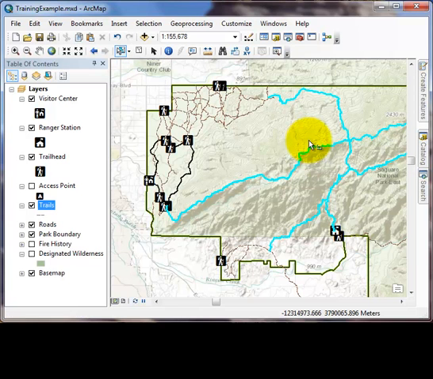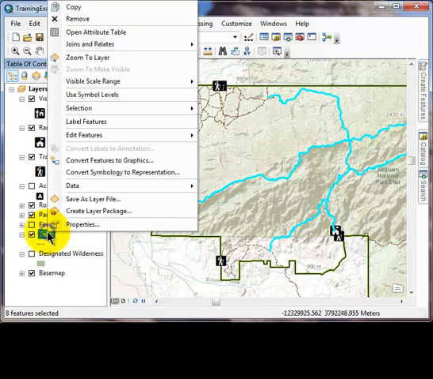We are going to move on to our next exercise, which will be selecting a feature or features in an attribute table. To open the Attribute Table window, right-click on the selectable layer in the Table of Contents window, highlight and select the Open Attribute Table option.